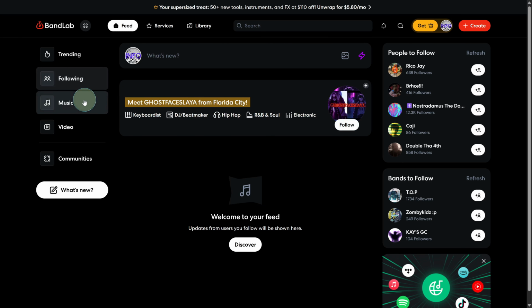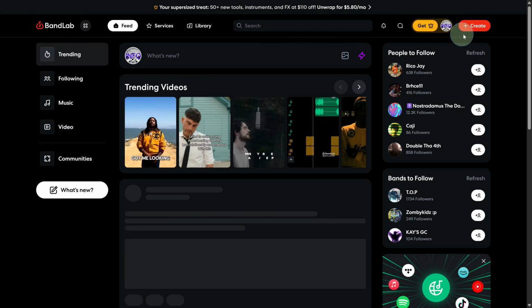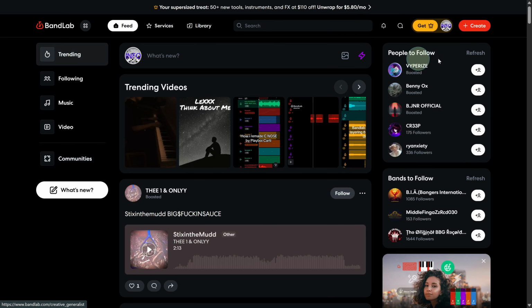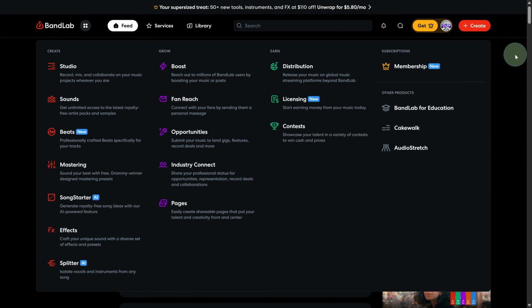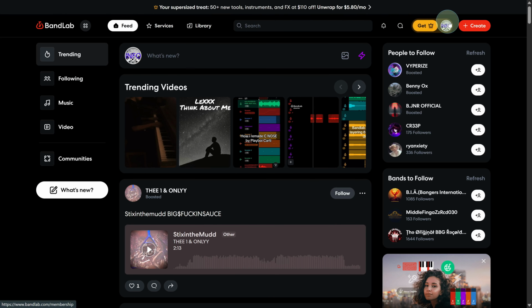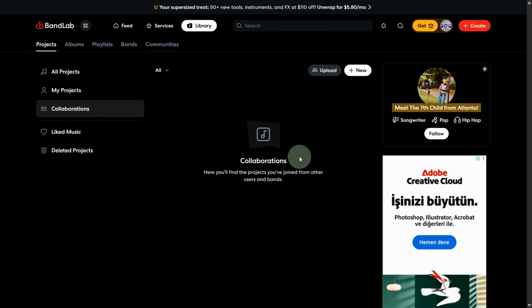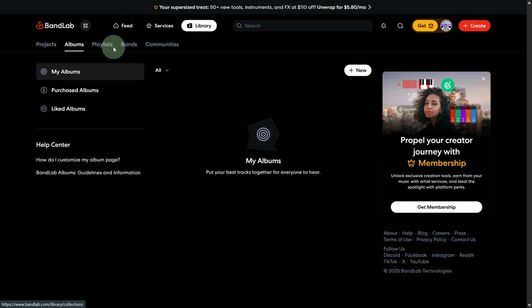And here is the heart of BandLab, the feed. This place works just like a social media platform, but it is entirely music-oriented. You can listen to other people's projects, comment on them, and remix projects by taking them with the fork feature. But we want to enter our own studio now and start producing.